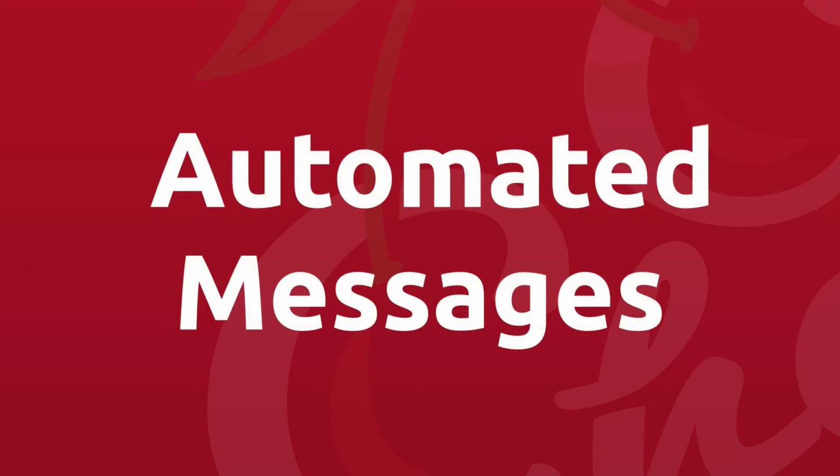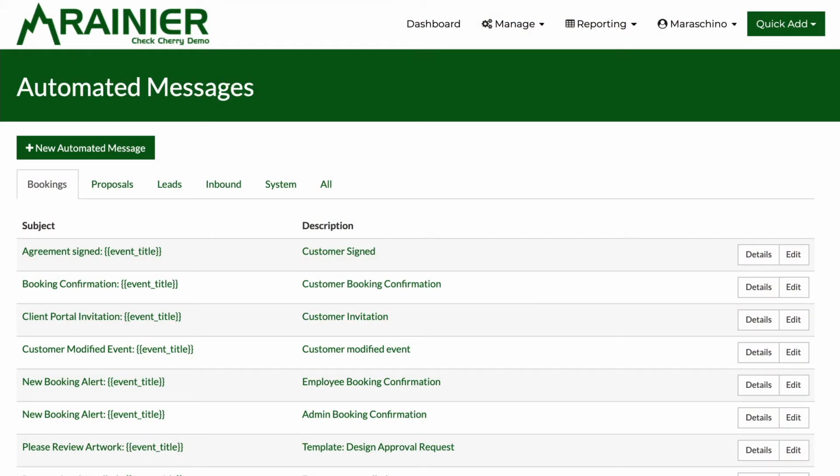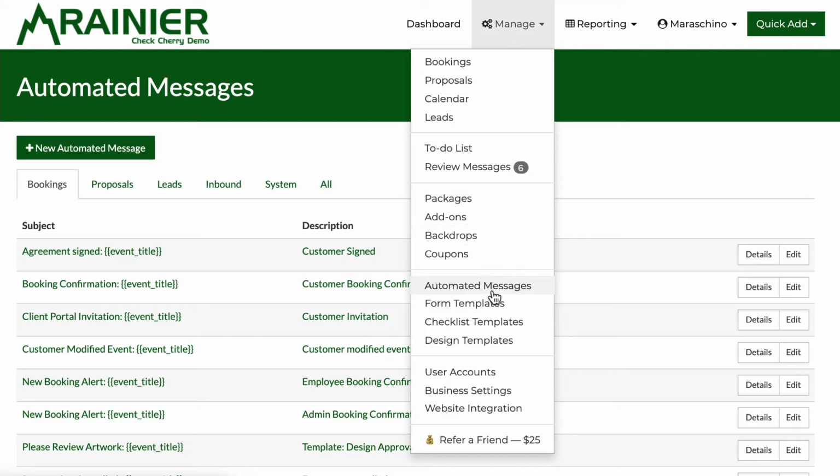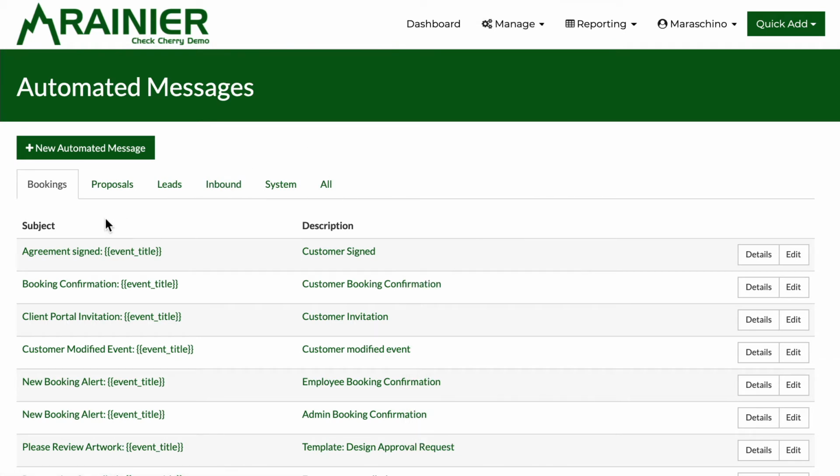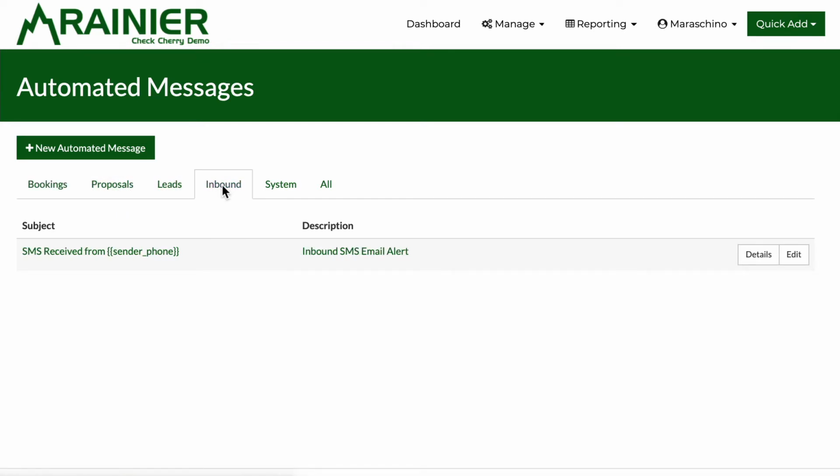So let's get into the feature. Okay, so I'm looking at the automated messages section of my CheckCherry account, and you can find this under Manage Automated Messages. And so the first thing to notice is there are several tabs here, and these tabs all represent different concepts in CheckCherry. For example, the Bookings tab, these are automated messages related to a confirmed booking or reservation. We also have Proposals, Leads, Inbound. This is a special tab specifically right now for receiving inbound text messages and alerts related to that.